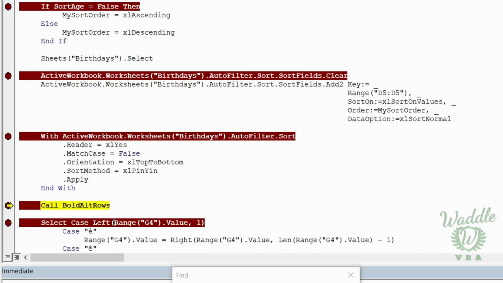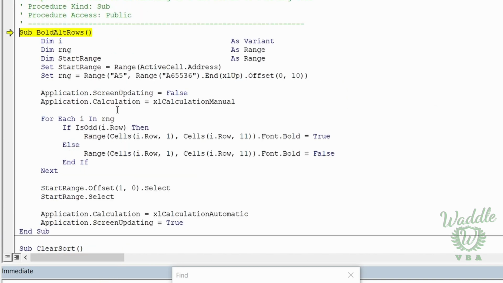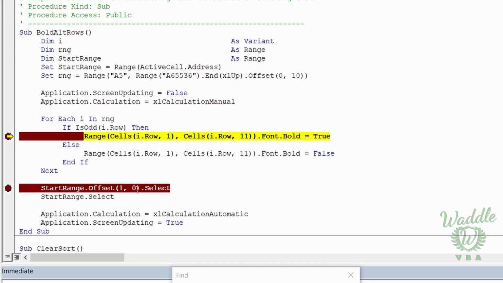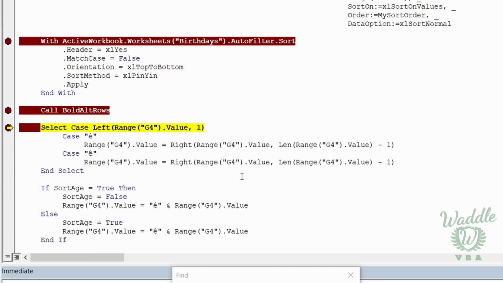Then it calls the bold alternating rows. It loops through the range with data in it. If that row is odd, it sets the font to bold. If it's even, it sets it to not bold. And then it returns to the range that we left from.